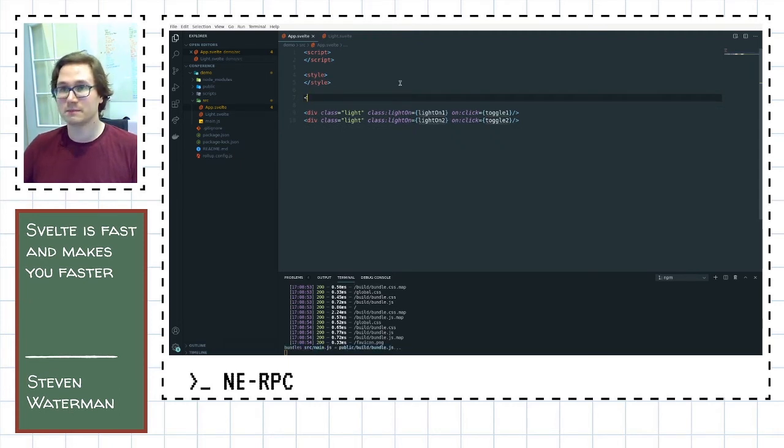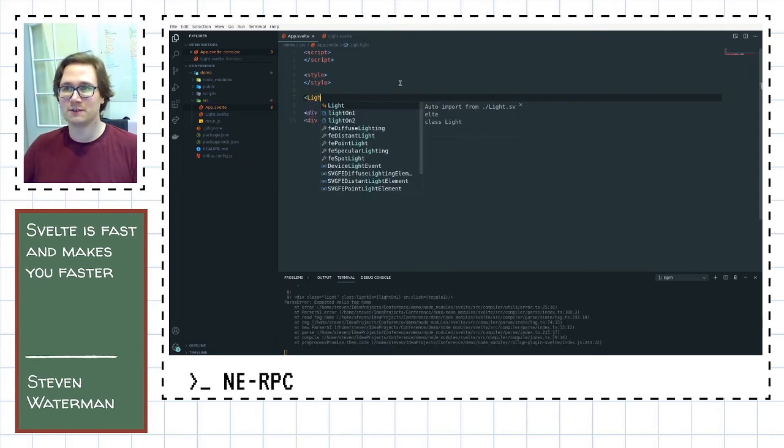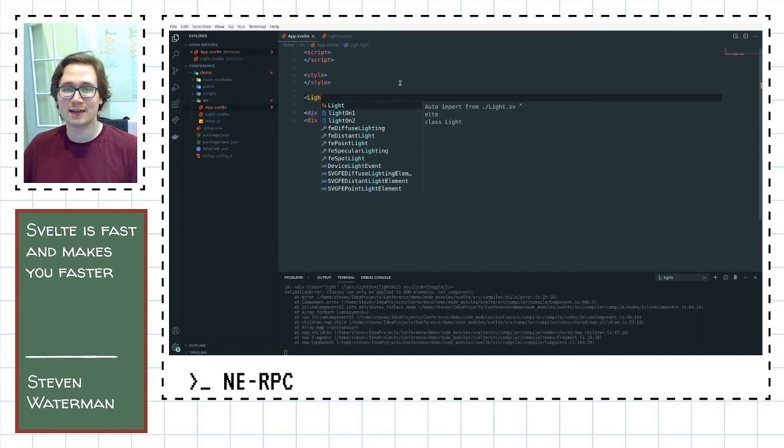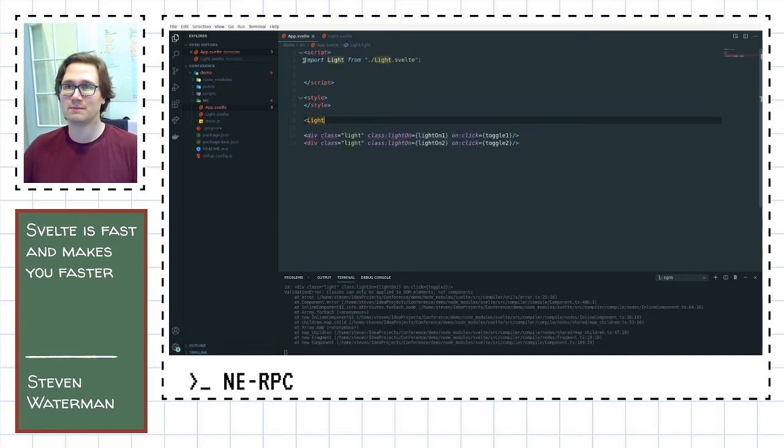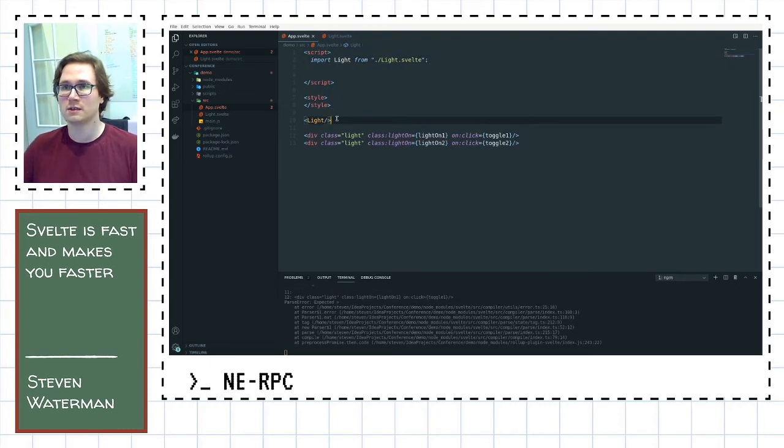You don't need them in a component necessarily. I have quite a few components in my project that are just HTML and CSS because it's nice, self-contained styled components for you to use. But here we go, the light. And it's automatically imported that for me. I can definitely recommend the Svelte extension for VS Code. It makes that kind of thing much easier.